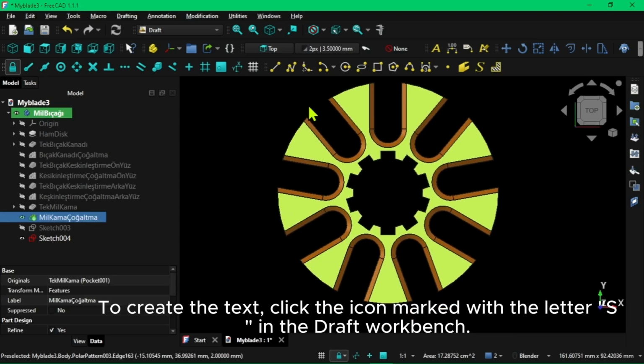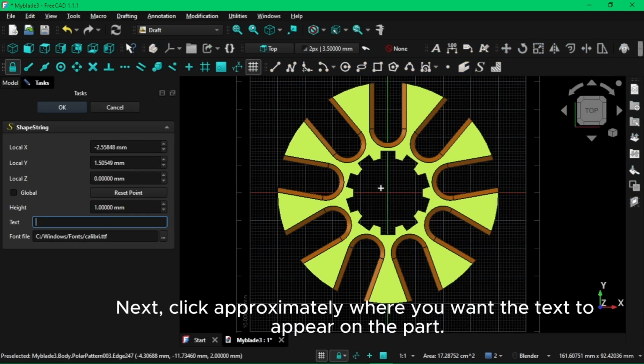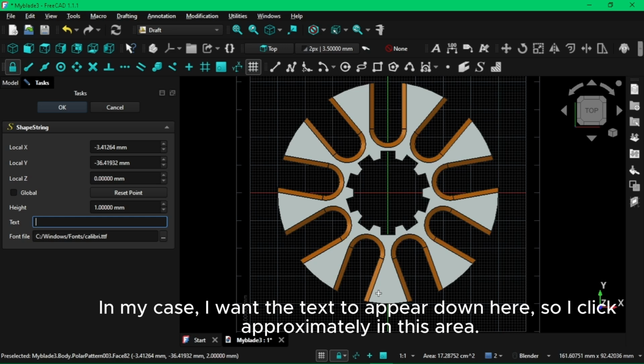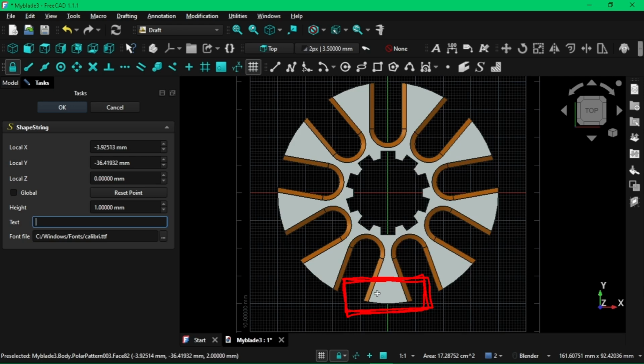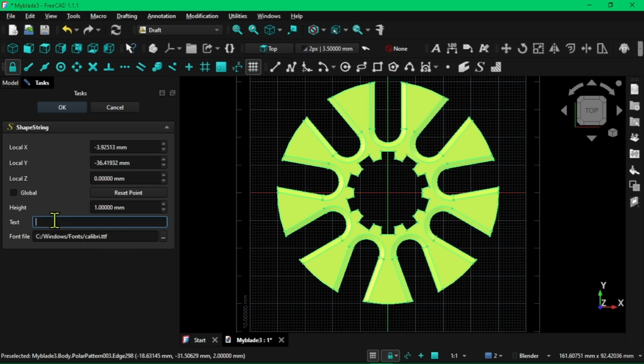To create the text, click the icon marked with the letter S in the draft workbench. This is called shape string or shape from text, depending on your user interface style. Next, click approximately where you want the text to appear on the part. In my case, I want the text to appear down here, so I click approximately in this area. The next thing I need to do is write the content of the text. Let's say, Tech Lounge. Then I click OK.